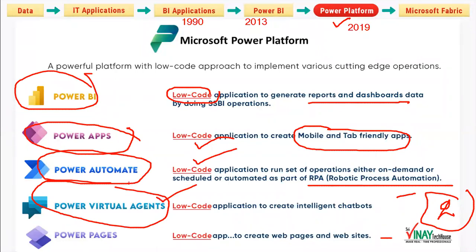You recently started a small firm in your local area. You want to create a website. You want to create a web page. Then no need to write any code. Just go to Power Pages and use the existing templates. Just identify the template and fill in the details you want. Your web page or website is ready.